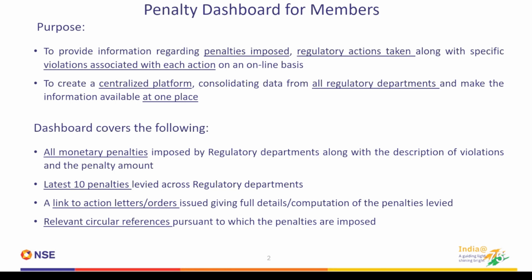Say, for example, a penalty is levied, but you don't know against which circular this penalty is coming from. You will get to know that from the dashboard. The dashboard itself has a column with the circular number or circular reference number against which this penalty is levied.